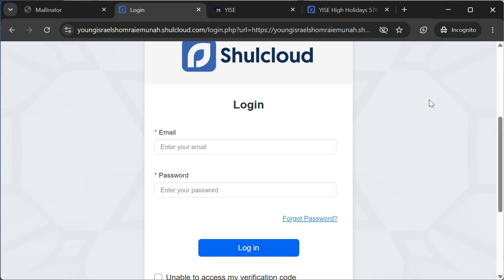Now, the login asks you for your email address and your password. The first question is, which email address should you use? Well, if you have one main email address that you use for most of your correspondence, it's most likely that. But in particular, it's whatever email address the shul has associated with your account.